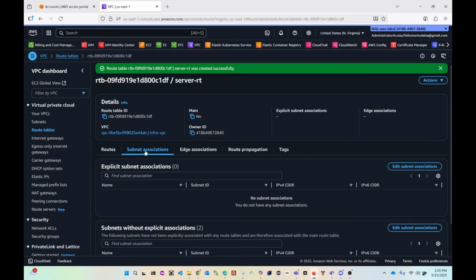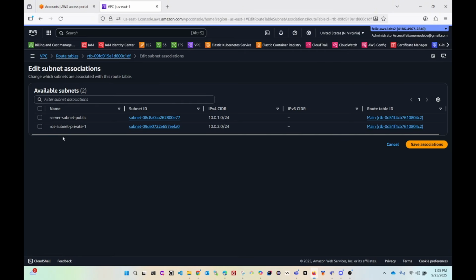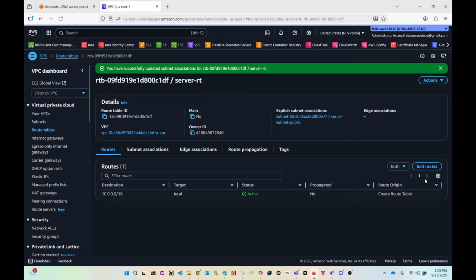You click subnet association, click on edit association, and select which subnet you want to attach it to. In this case, I want to attach it to my server subnet, and I will click save. So now it is associated. After that, you need to show which path your traffic will be taking. And you can see under my route table now, it's saying that any traffic from the CIDR block of the VPC should be directed to local.